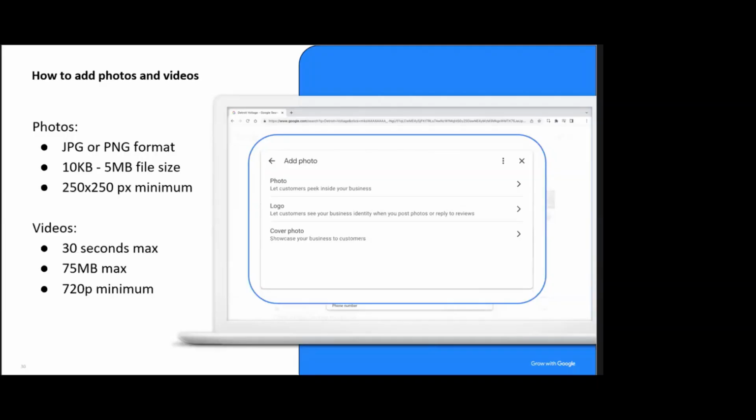Again, videos can be up to 30 seconds long with a 75 megabyte maximum file size. Now, the minimum resolution is 720p. Again, that may not mean anything to you, but it basically means you need at least a high def, or no, I don't mean semi. 1080p is the gold standard, not including 4K, but 720p at least is nothing to sneeze at or balk at.